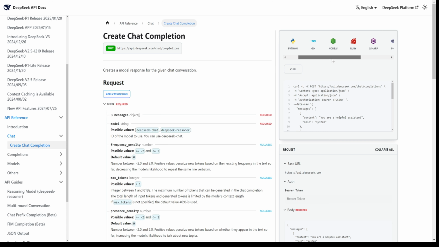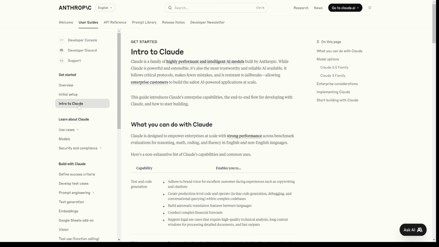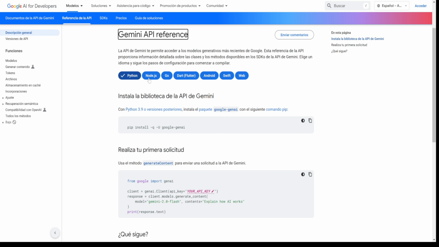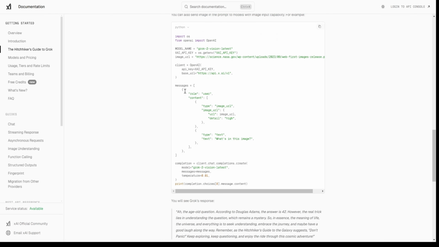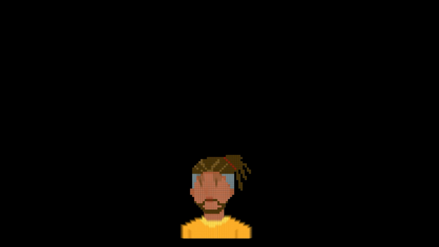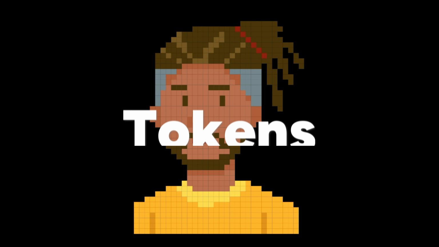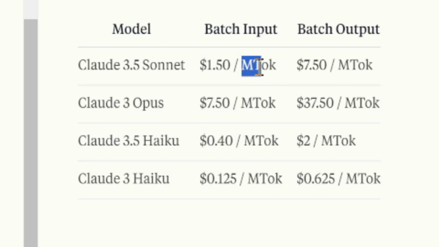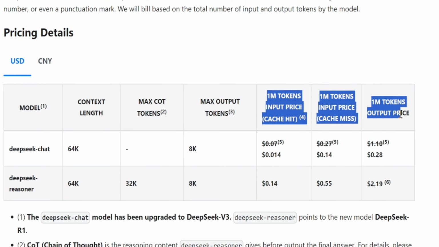Step 3, check the documentation. Is it clear? Easy to follow? Do they provide examples? Do they show how to use the API in different programming languages? Step 4, do a cost estimate. Just like we did earlier. Think about how many users your app will have. Estimate how many tokens each user will need. And always check the provider's website for accurate pricing.